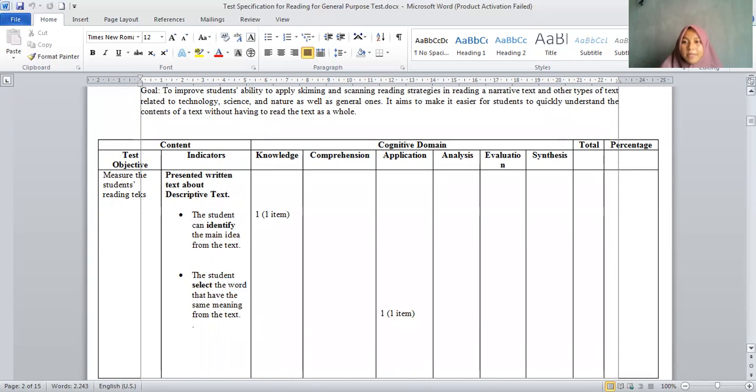Content, test objective, indicators, cognitive domain: knowledge, comprehension, application, analysis, evaluation, synthesis. Total and percentage. Test objective: measures the student's reading text. Indicators: presented written text about descriptive text.